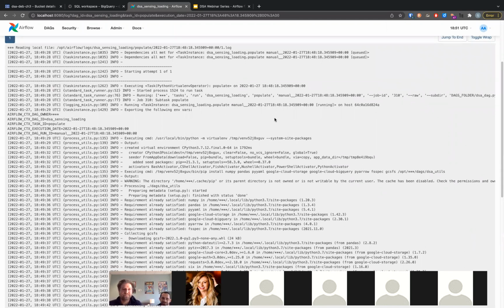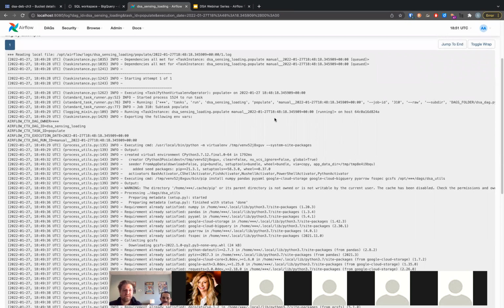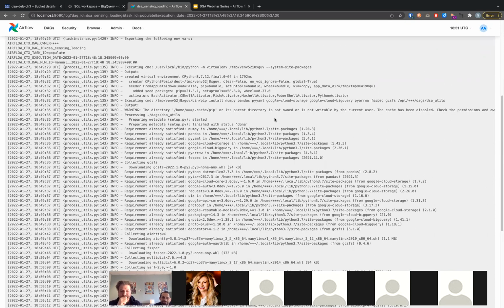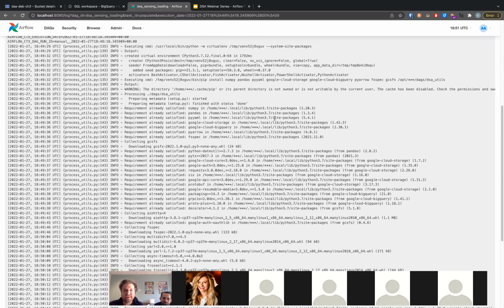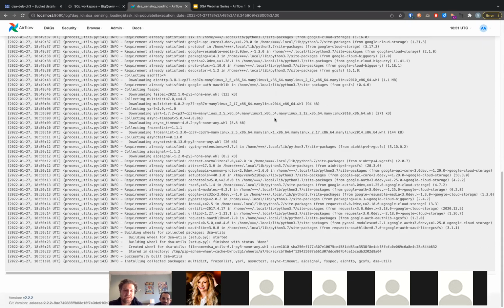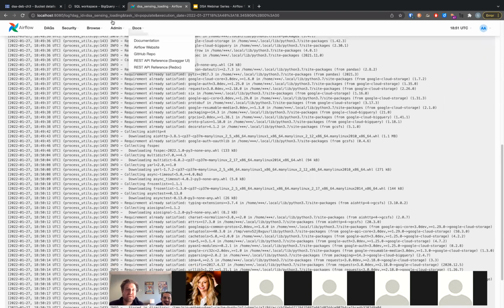Right. I can see it's even pip installing, like you're saying, how it's setting up the environment for that task. It's pip installing all the requirements for BigQuery. Yeah, nice. We're doing the environment setup, getting the packages installed we need to actually talk to BigQuery and do our data transfer. And I'll show you while that's running.